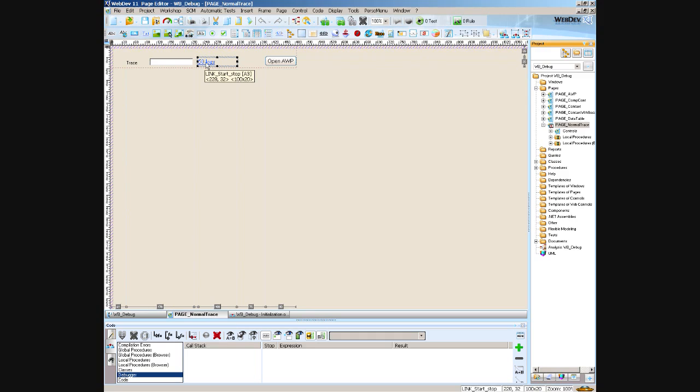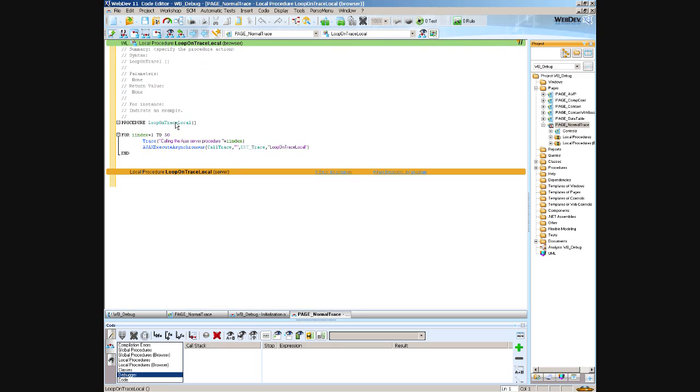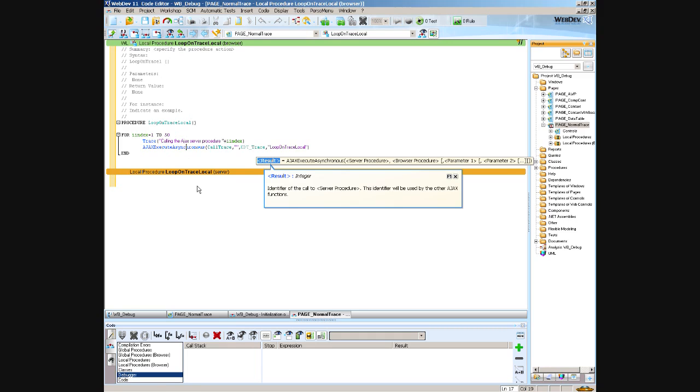If we look at this code, it's very basic again. There's a trace here before calling the loop procedure, after returning from the loop procedure, just to see what we're doing. And in the loop itself, which is a local procedure, for 1 to 50, we're calling the local trace to see what's going on, and then we are calling the Ajax execute asynchronous. Remember that if you're doing that with 500 or 1000, you're going to do, in fact, a denial of service on your own server. So that was just a small example of what you could do. Doesn't mean that you should do that in a fast loop.